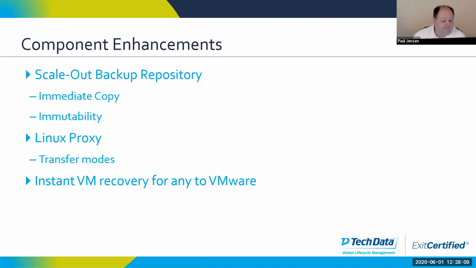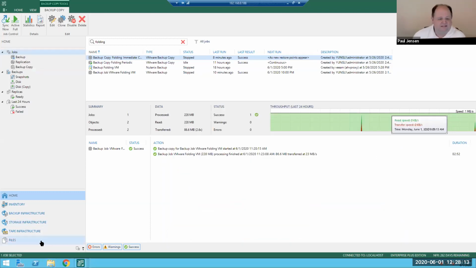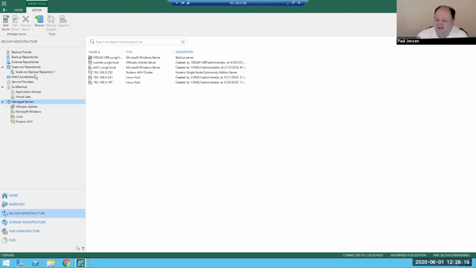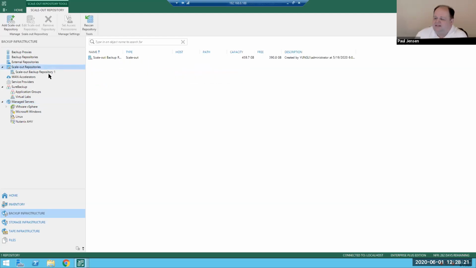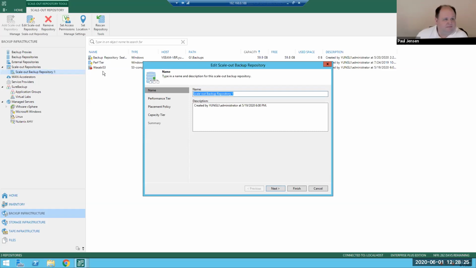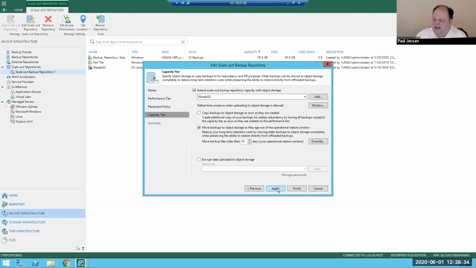So again, let's take a look at this. I'm going to start out with our Scaleout repository down here in our backup infrastructure. So here we've got one Scaleout repository. I've got some capacity tier, performance tier. And all of this hasn't changed. This is where we get our first change.